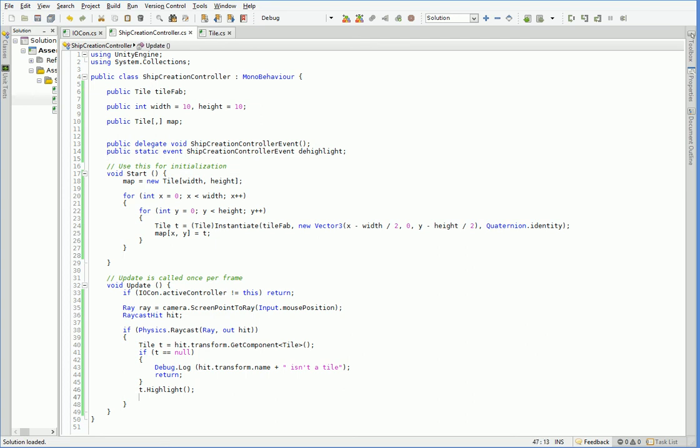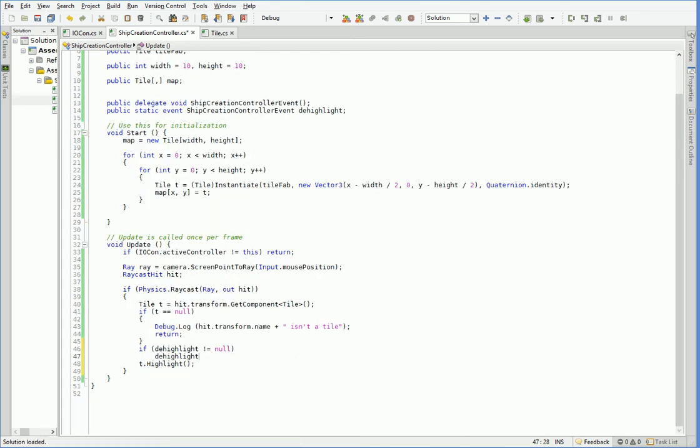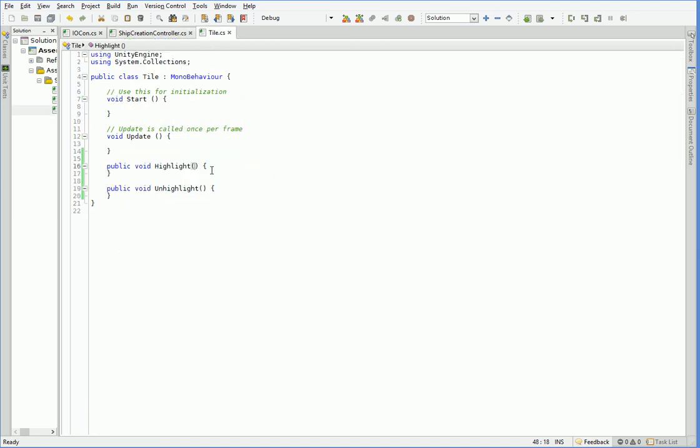Alright, so t.highlight. And what we also need to do is t.dehighlight. If dehighlight does not equal null, then dehighlight. So what happens is we're dehighlighting everything, and then we're highlighting the thing that we just called. And the reason we're doing that is here, in highlight, we're actually going to sign up for that dehighlight.